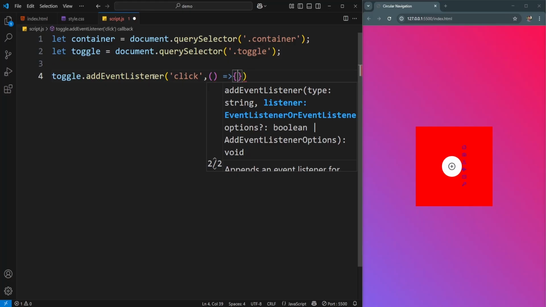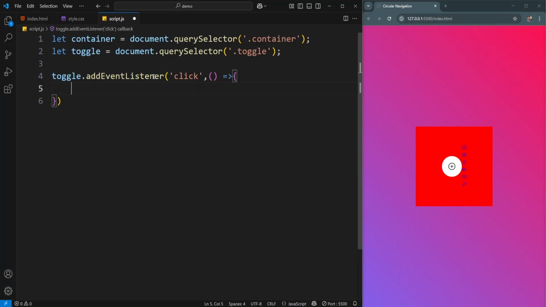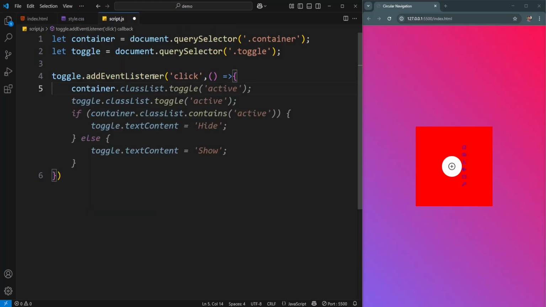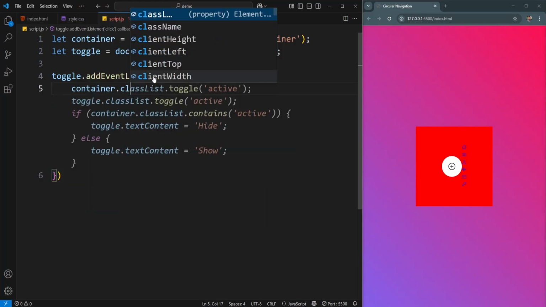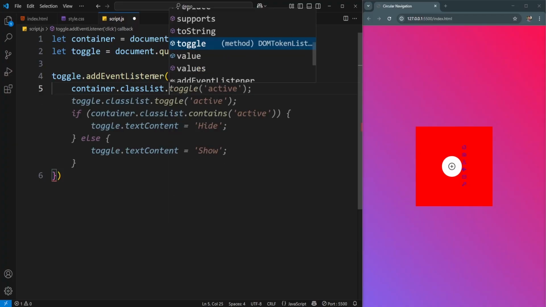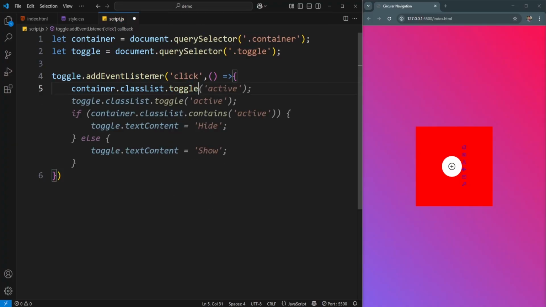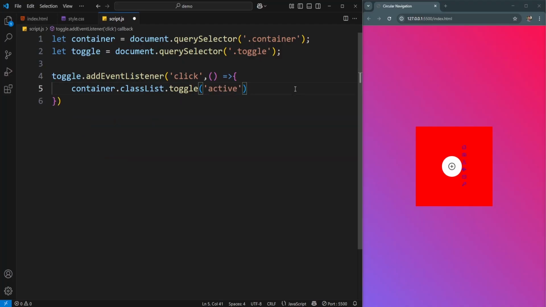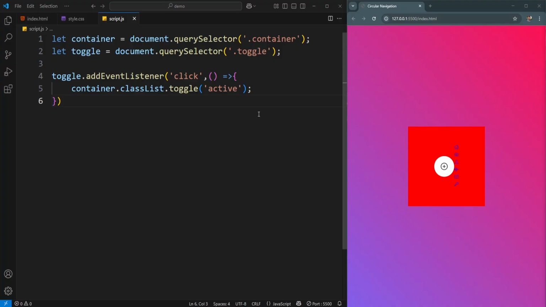And then inside the curly braces, I'm going to type container.classList.toggle. Inside the round braces, I want to add a class named active and a semicolon to end this line, and I want to save this file. So that much JavaScript we are going to use in this project. Basically, it's going to add a class when I click on this toggle button.